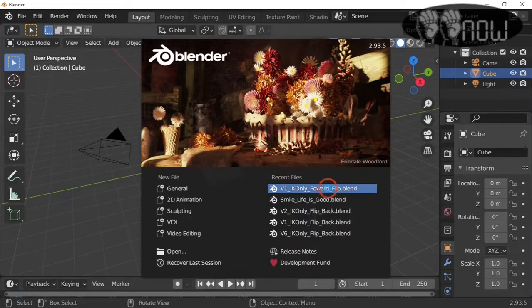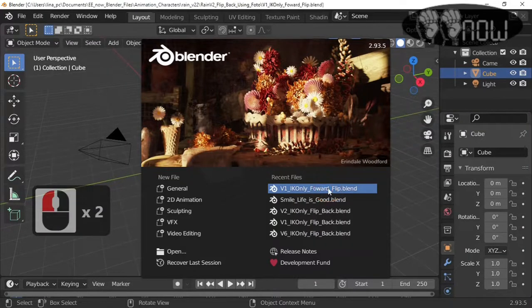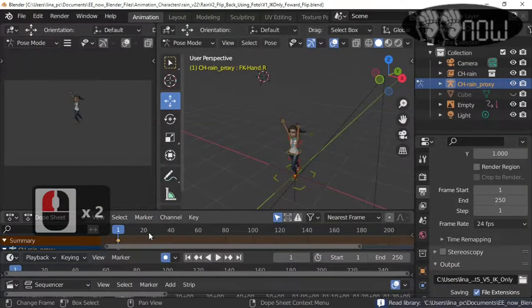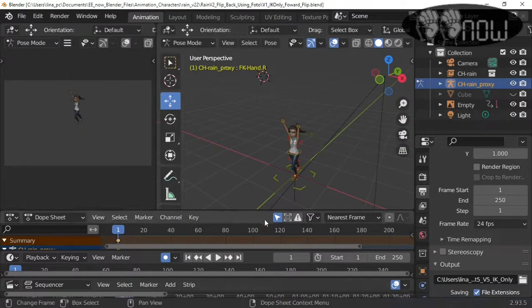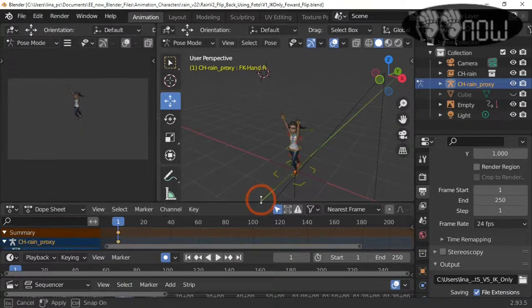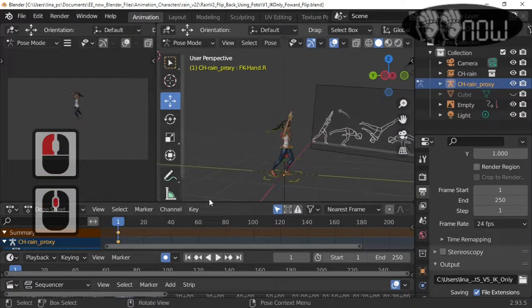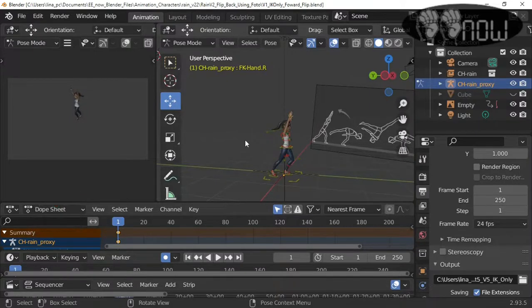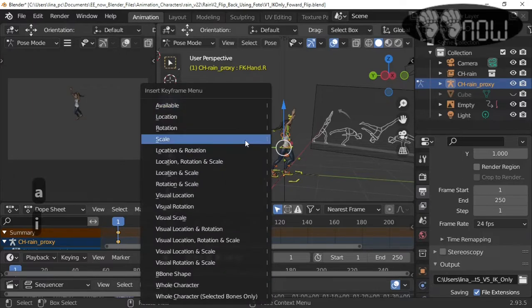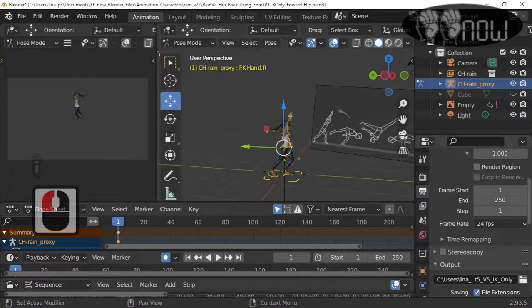Okay, so from last time, from what I remember, we did the first position, but it looks like I didn't record the keys, so I didn't save anything right now. Let's do this one first, and so we click A to select the whole character, I to key it, location, rotation, and now let's move on into the next one.